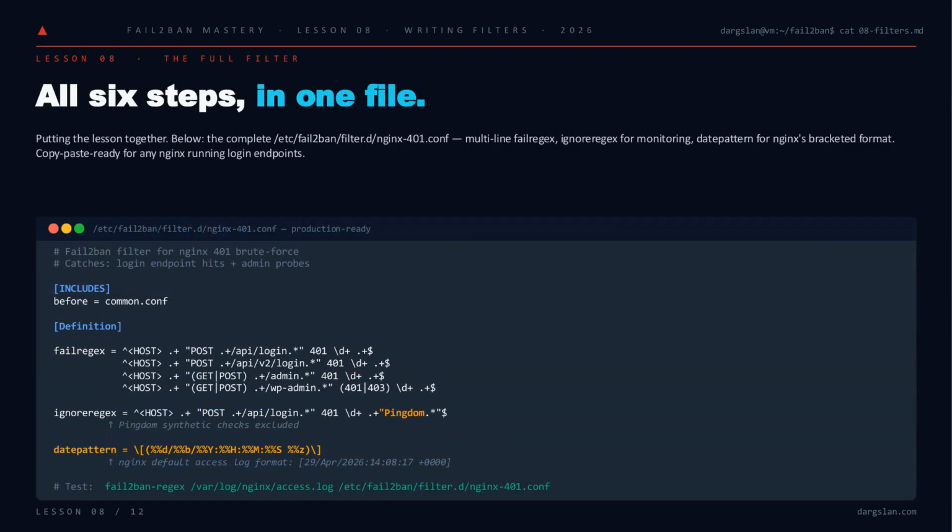And here it is. Every step from this lesson collapsed into one file you can ship. Notice the skeleton holding it together. Includes pulls in common.conf, then definition carries all 4 failregex variants, the Pingdom ignoreregex, and the datepattern for Nginx's bracketed timestamp. 4 endpoints covered: API login, API v2 login, admin, WP admin, monitoring traffic excluded, timestamps parsed. Run that fail2ban-regex command at the bottom against your access log, and you've got a production filter.